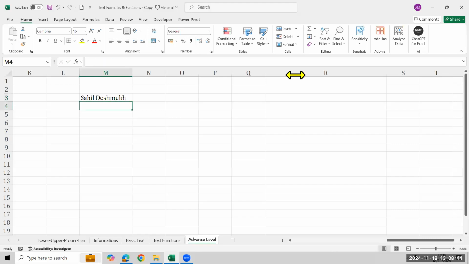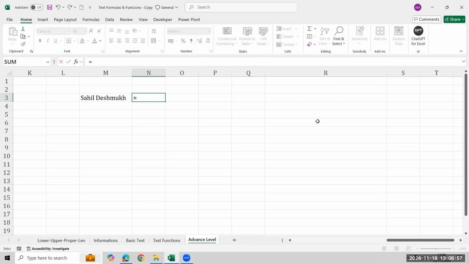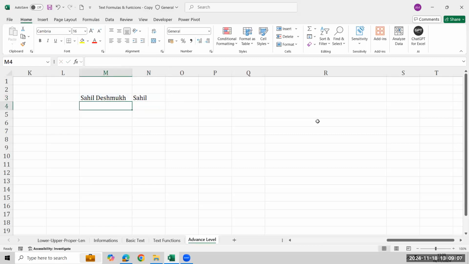Okay. Now you have here Sahil and Deshmukh. I want to extract only the Sahil. Please listen carefully now. If I'm writing here LEFT, and if I'm selecting this, how many letters is it? Sahil? 5 letters. Okay. Now if I'm writing here Vijaya Lakshmi and I type it, what am I getting here? Vijay. Is it a right answer?